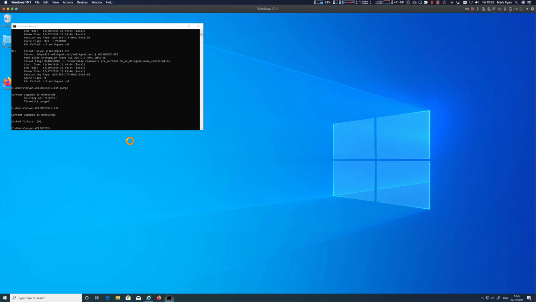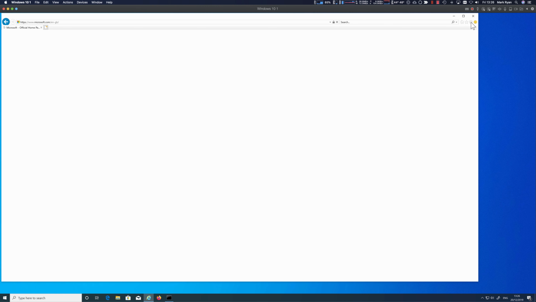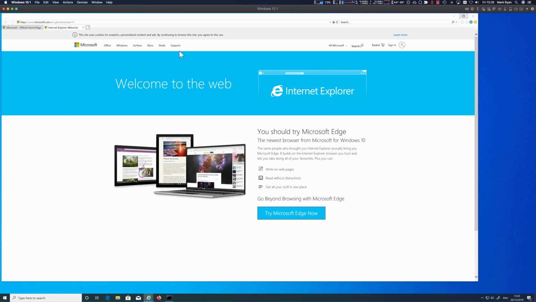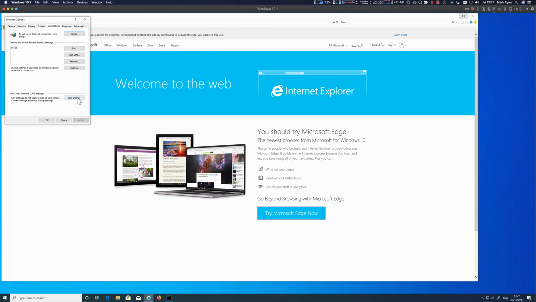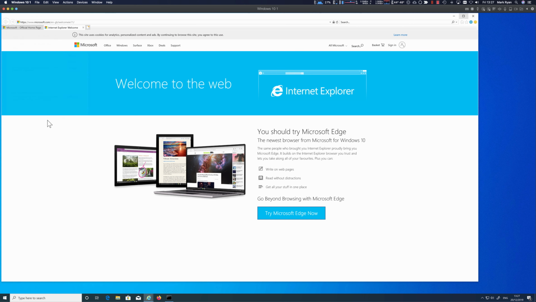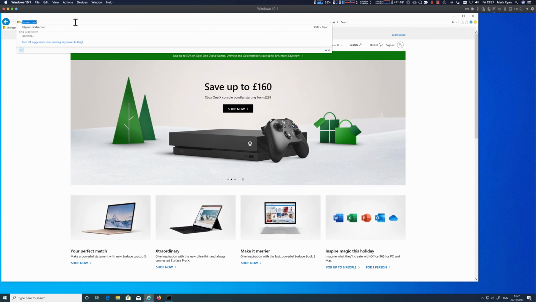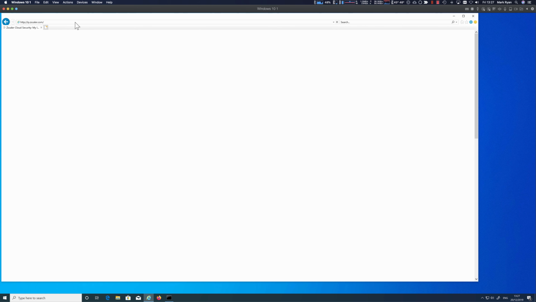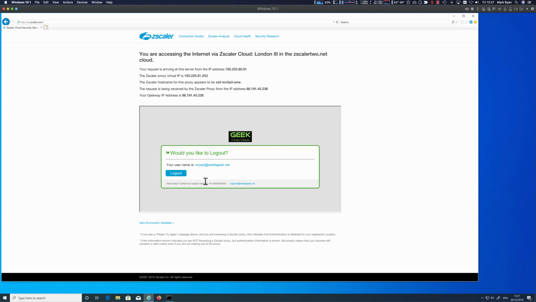If I open up my browser here, I'm going to come in here, Internet Options, Connections, and Settings, untick Auto Detect. Now I want to use my configuration script, HTTPS, pack.zscaler2.net, WelshGeek.net, Kerberos.pack. I come in here and I go to ip.zscaler.com. Going through the node and I'm authenticated.